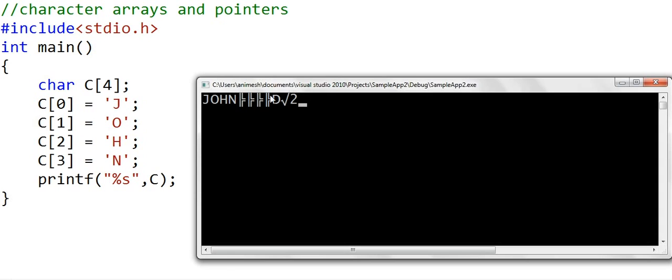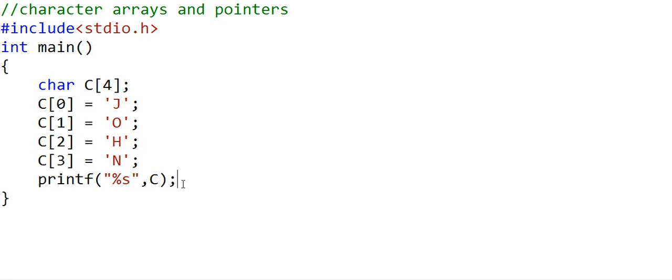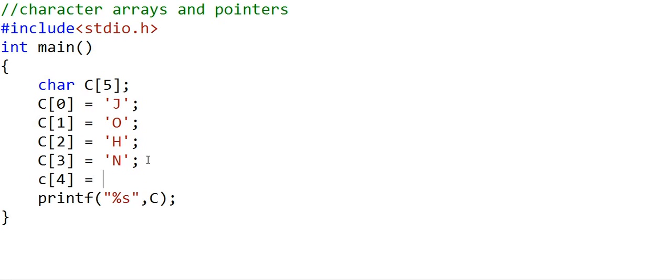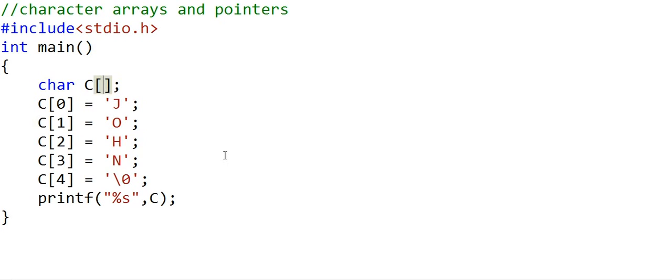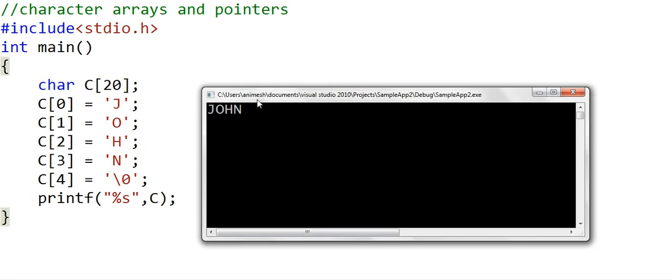As we can see, there are these bunch of characters that are getting printed after John. And this is happening because we have broken the assumption for the printf function that our string will be null terminated. So that's why this undefined behavior is coming. If we change the size of the character array to 5 and put a null termination, something like this, at the 4th index, then things will be fine. Now even if we change the size of the array to 20, the printf function will print till it finds a null character.